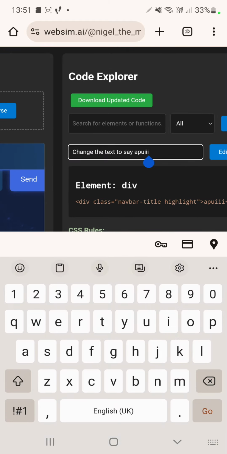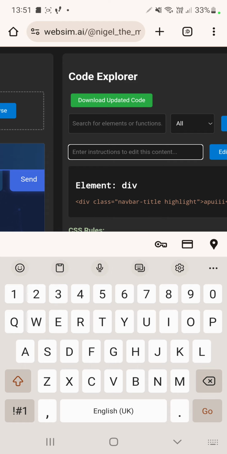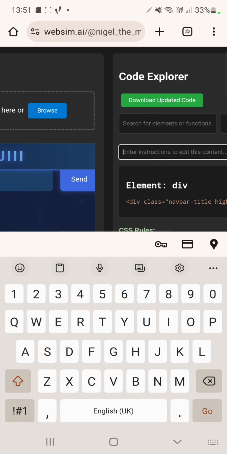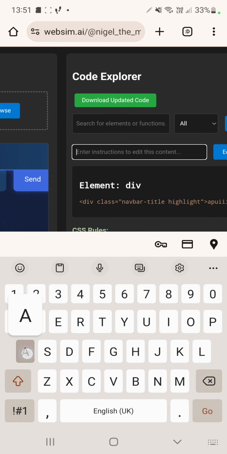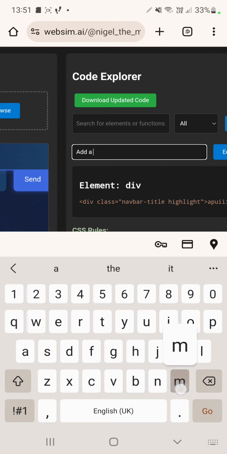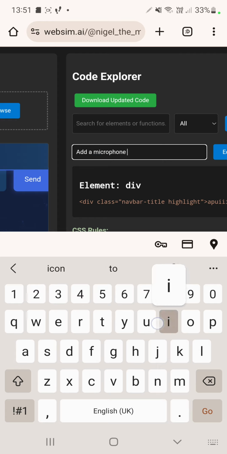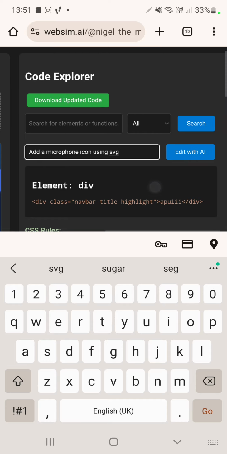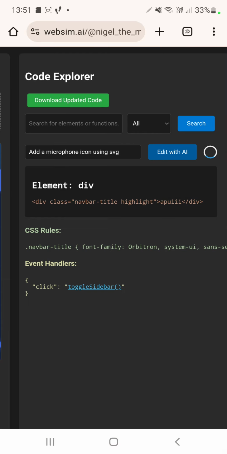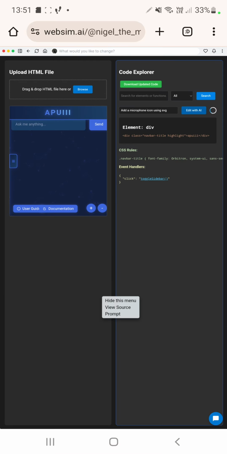Now we're going to go ahead and do something a little bit more and say add a microphone icon using SVG, and then hit edit with AI there. So now we should see a little microphone icon pop up. As you can see, there's a little microphone icon that has popped up there, very small.